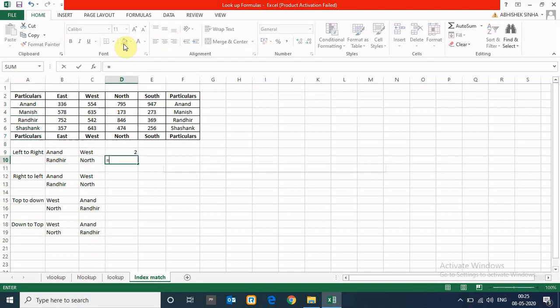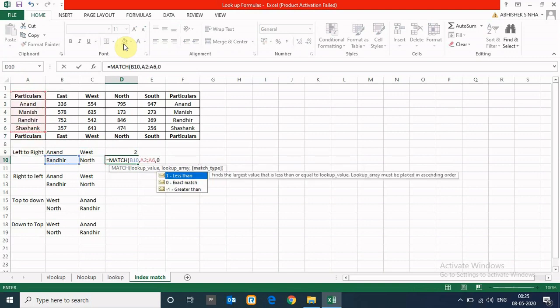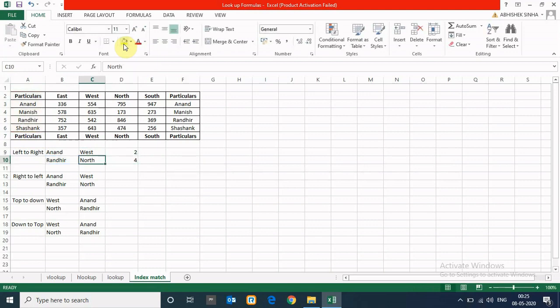Same we can use match Randhir, comma lookup array, comma 0. So Randhir position, it is giving answer 4. So 1, 2, 3, 4. So it is giving a position. Okay. So this position is used in index match. Match is used for position.